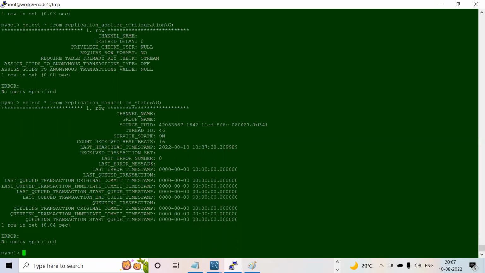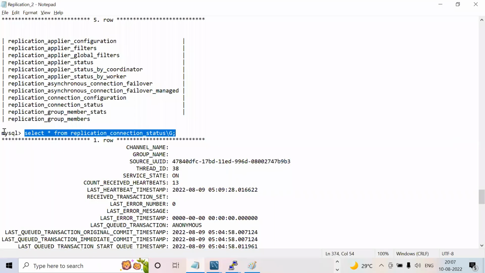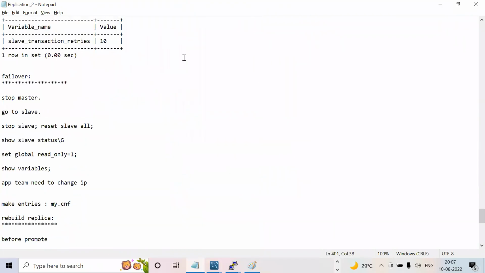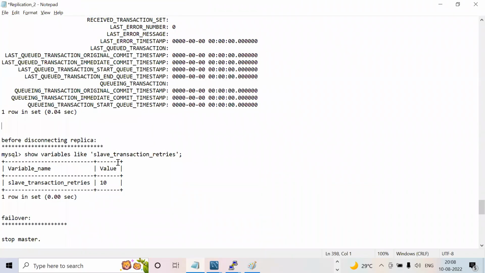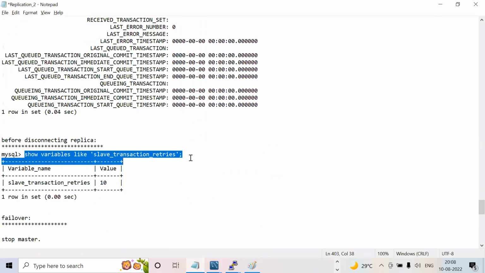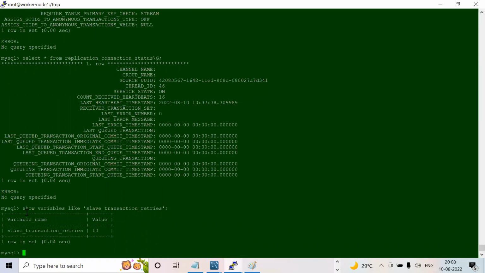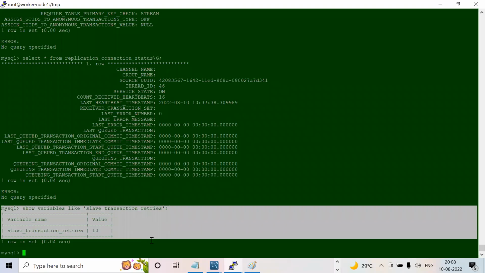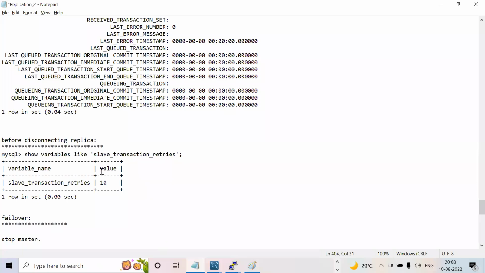Okay. Last error timestamp. If there is any error, any commit right now, nothing is performed, right? After the replica was created, I have not performed any operation. That is the reason it is not giving anything. Okay. Just a minute. One more thing. See here. By default, how many times will it retry? There are variables like slave_transaction_retries. If the master is down or there is some network issue, by default it will retry the transaction 10 times. So that's the default value.